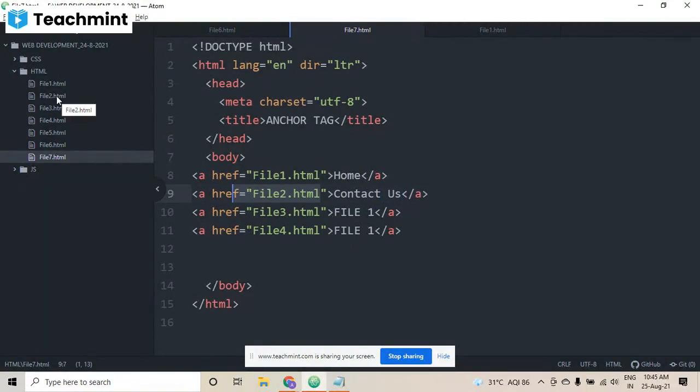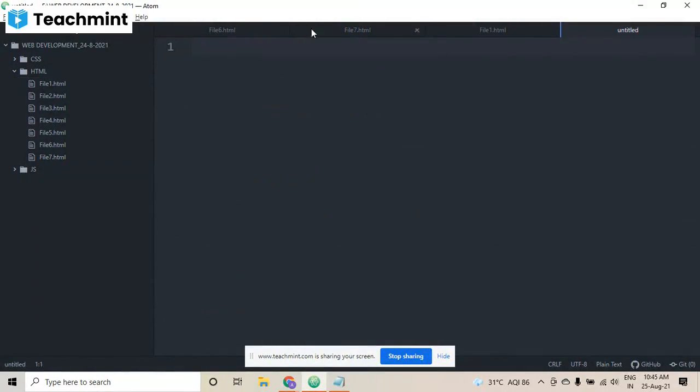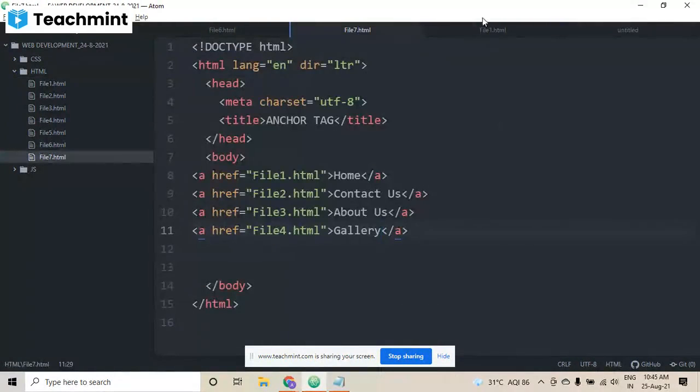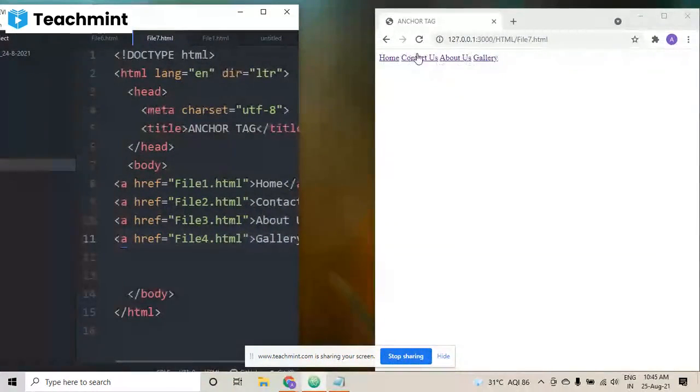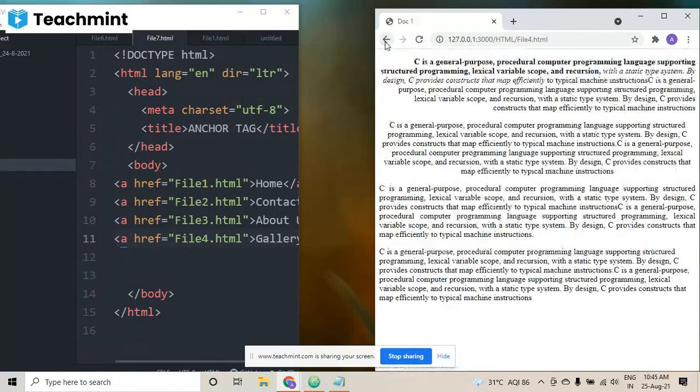File2.html I have given here, and it is written here, so it will be remaining same. Then I am giving here about us. Suppose I'm writing here and here I'm giving gallery. This matrix is there now, but it will be not having any spaces. Let me show that also. This is our file, and here you can see all are coming directly. They are not having any spaces right now, but yes, they are working. Every link is working. We are getting redirected. You can see as we are clicking on the link, we are getting redirected to different pages.